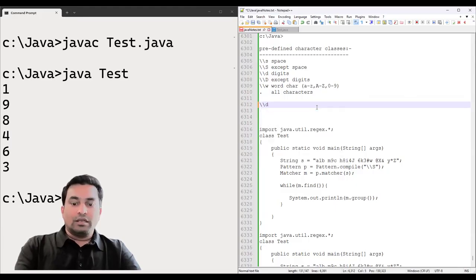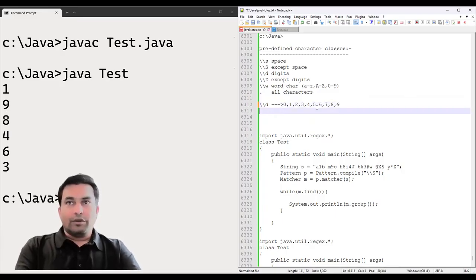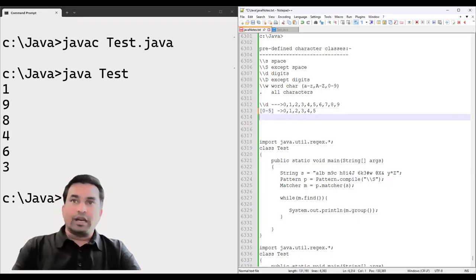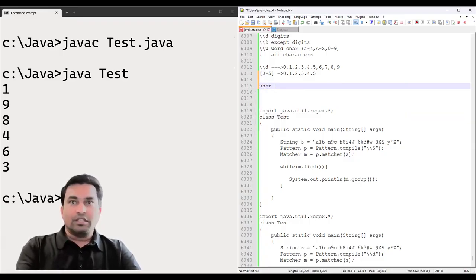So if you do lowercase d, then you'll get all digits from 0, 1, 2, 3, 4, 5, 6, 7, 8, and 9. If I don't want some digits, say for example, I need until 5, then I can use a regular expression like 0 to 5. That will only give 0, 1, 2, 3, 4, 5. This is how you can define a regular expression. So you can use user-defined regular expressions as well.